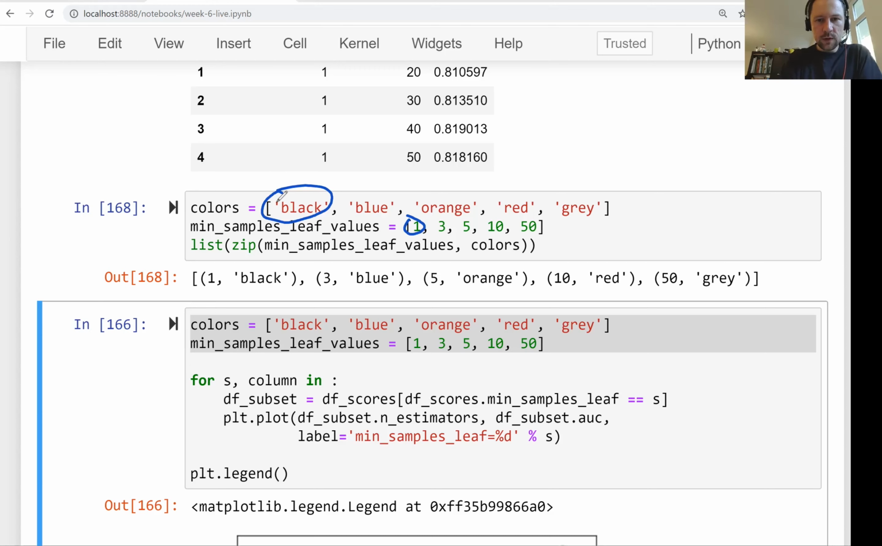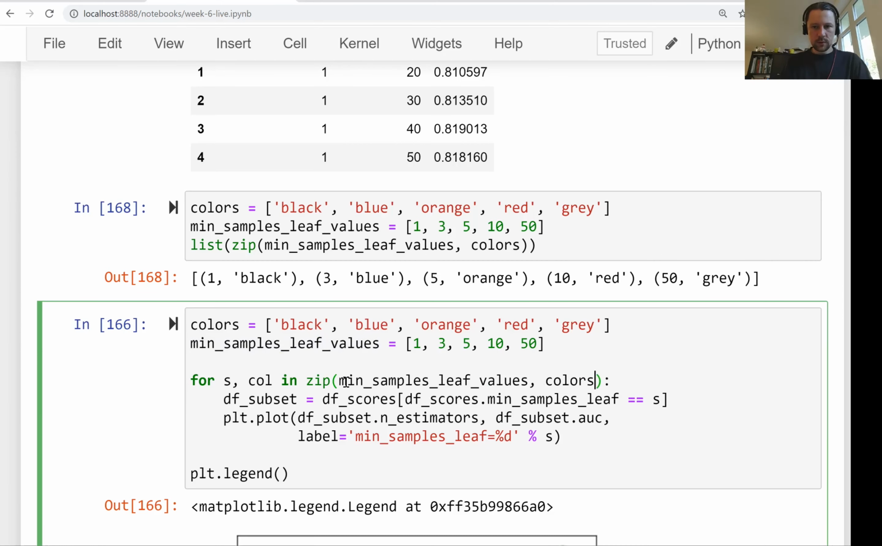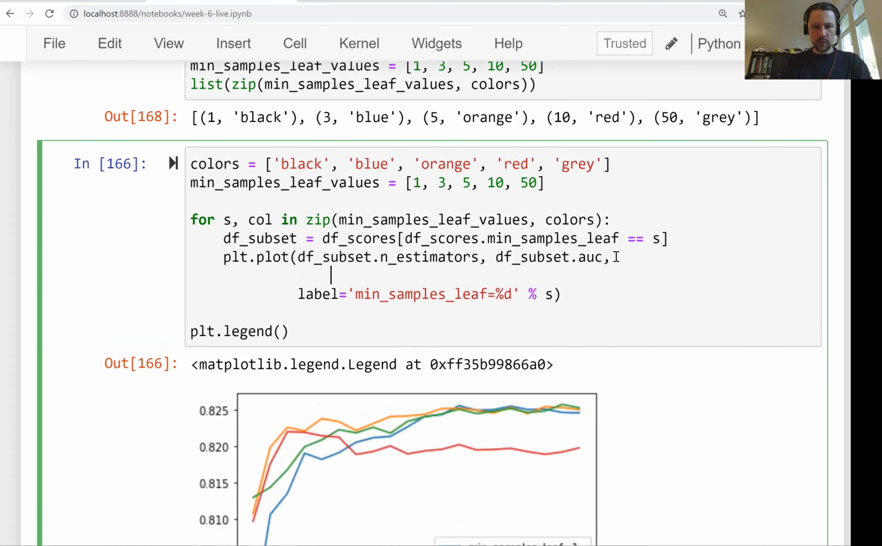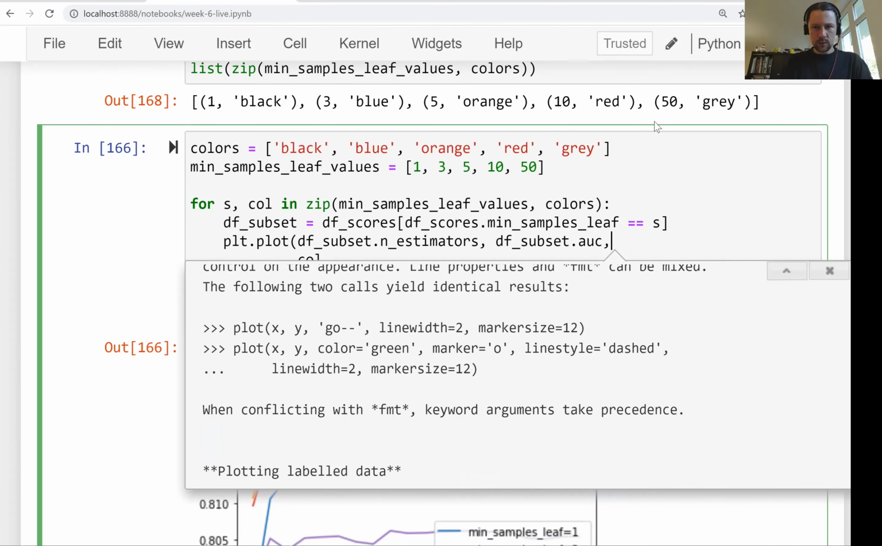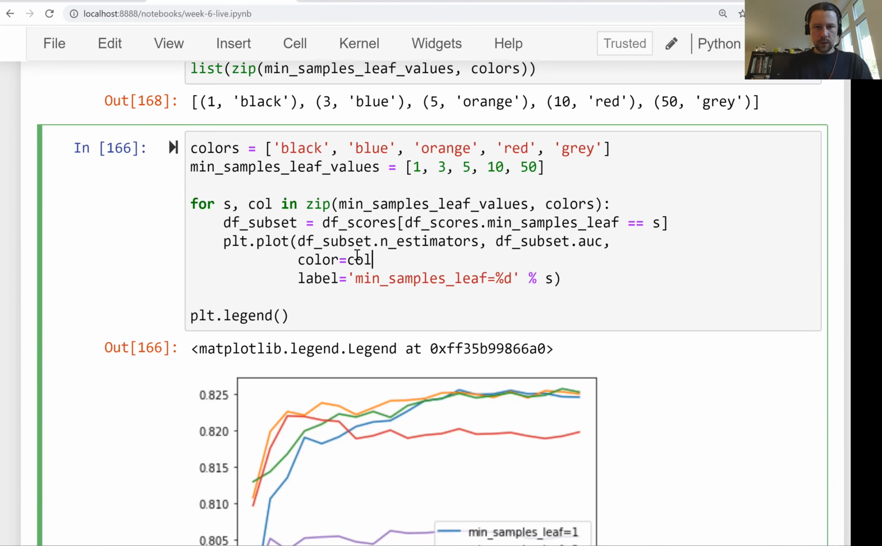And this is what we have for each value here. We get a value from here. So 1 is paired with black, then blue is paired with 3, orange is paired with 5, red is paired with 10, and gray is paired with 50. We'll do that here. So for value, color in zip of min sample values and colors. Yeah, here we have color. I think it should be, yes, color. And the color will be col.